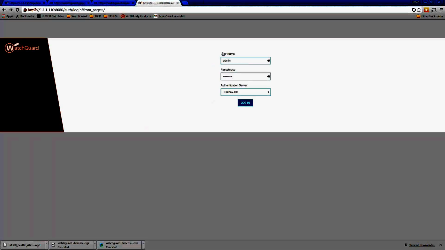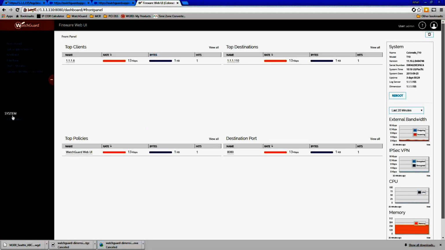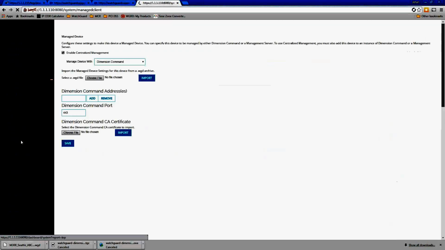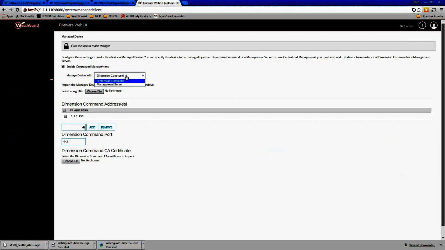Just log in to the Firebox. And again, this is just the steps of integrating your Firebox to the WatchGuard Dimension 2.0 with Command. So I simply go to Management Devices, and I would say enable centralized management with the Dimension Command.